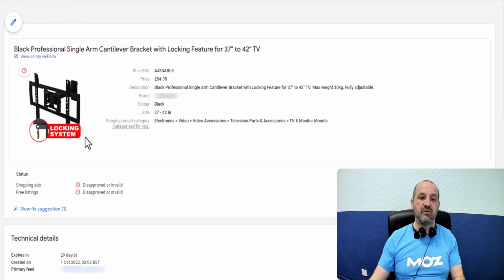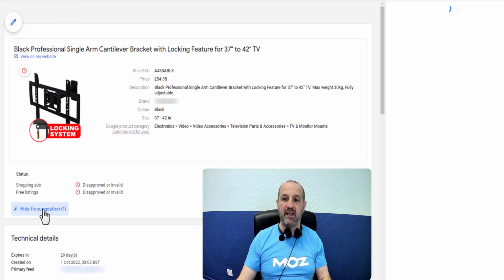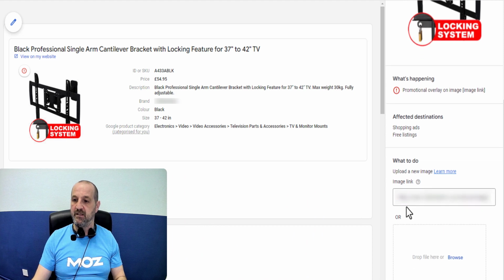The other method you could do is you could do that manually in here by clicking this, and then you can just say upload a new image, and then you can give it the different URL if you want to, put it in there, or you could just drop the image in here.